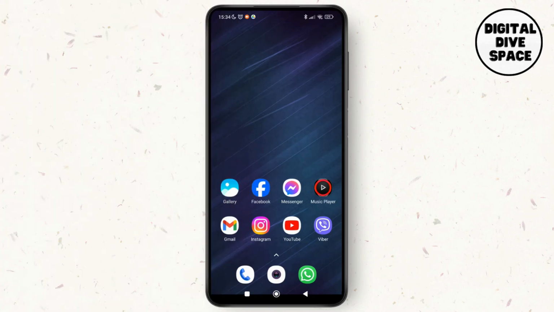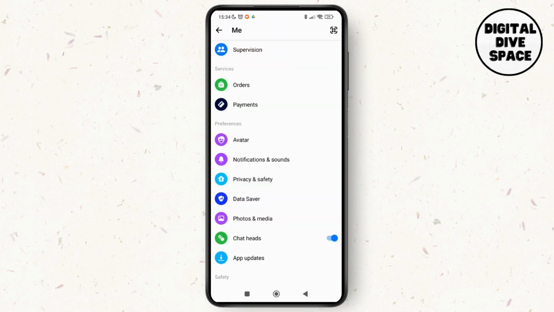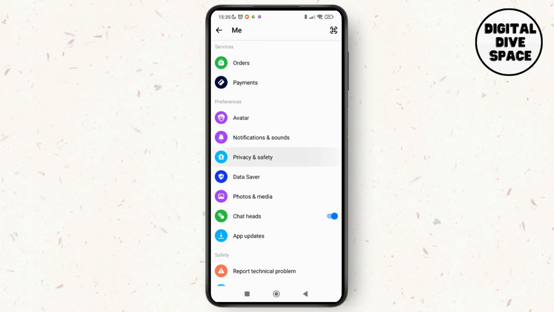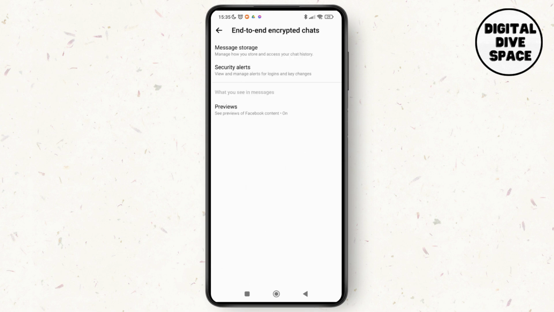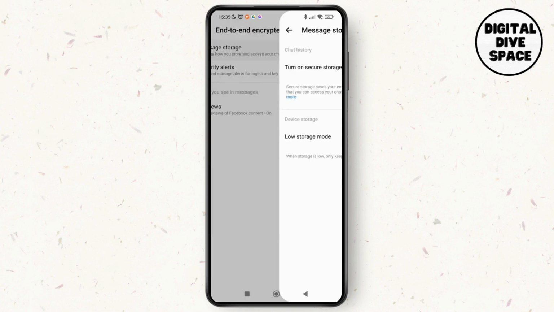So first of all, open up the Messenger application on your device. Make sure that you're logged into your account. Then tap on the settings icon and scroll down to find the privacy and safety option over here. As you tap on privacy and safety, you can select end-to-end encrypted chats. Then tap on the message storage over here.